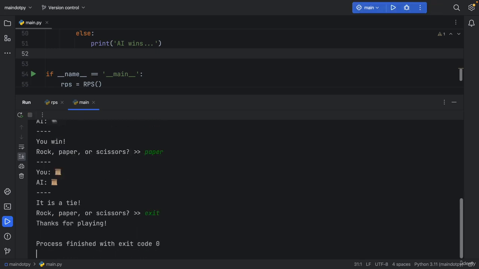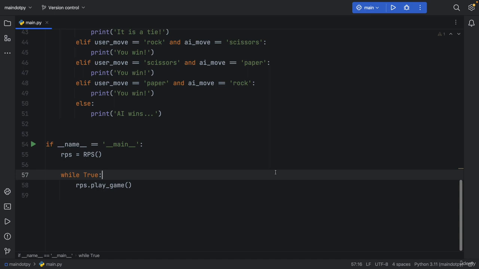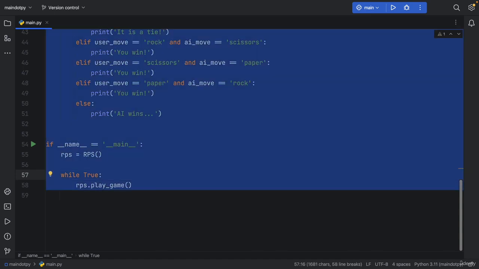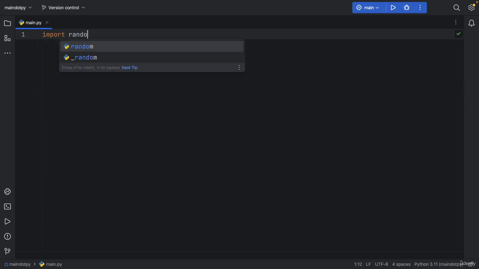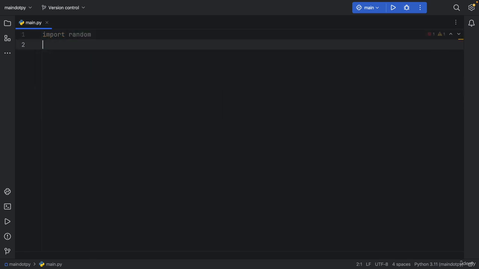And we can also exit as always, and the computer will be friendly to us and tell us thanks for playing. So with all that being done, let's jump into the logic behind this game. To get started, we're going to import random, and we're going to import system, so we can use some of these system features. Next, we're going to create a class called RPS, which stands for rock, paper, scissors.